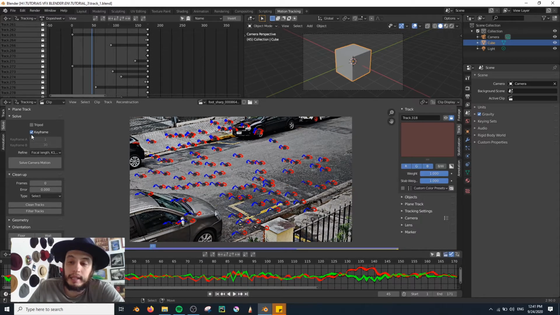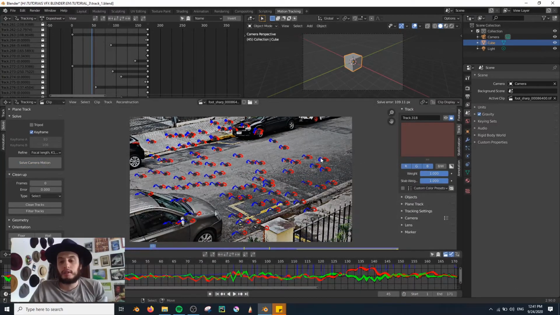When you have keyframes selected here, it usually takes a while, so I'm just going to pause screen recording and come back once it's done, all right? Whoa, all right, it's solved, and the solve error is 109.11. So we should try to keep the solve error under 1, so that's not working.